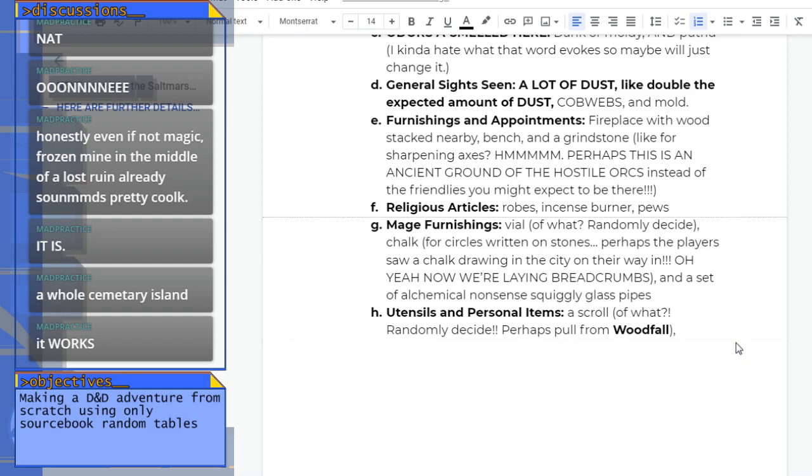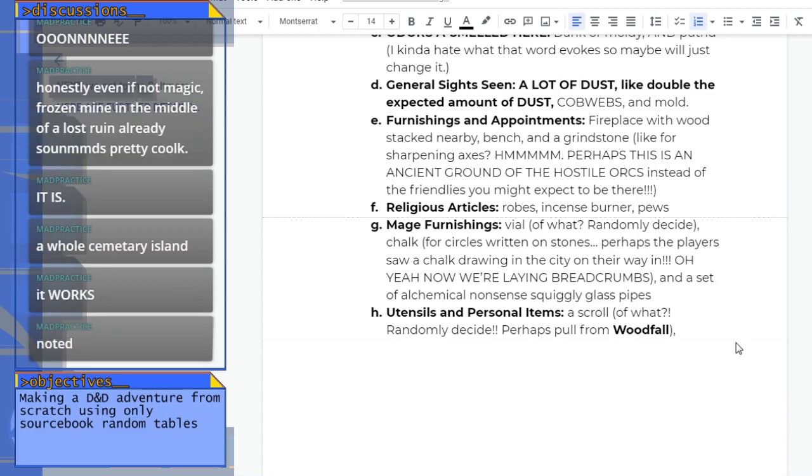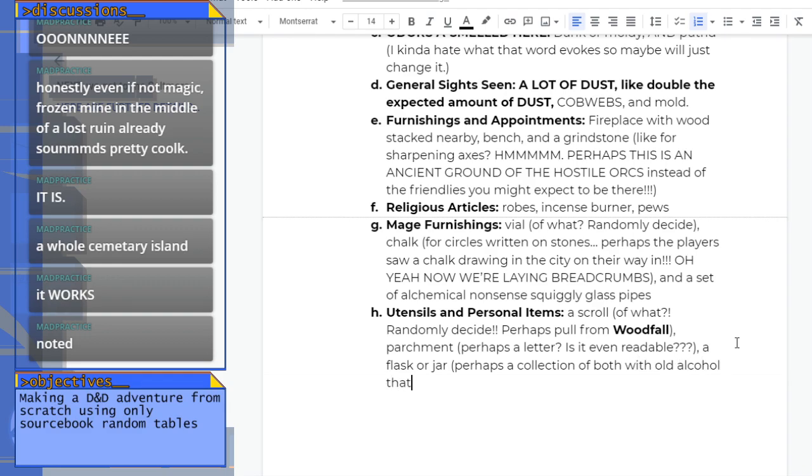Okay. Another D100. That's a 29. Another 29. I'm gonna start re-rolling 29s, man. 55. Parchment. Perhaps a letter? Is it even readable? And 31. A flask or jar. Perhaps a collection of both with old alcohol that is no longer potent.